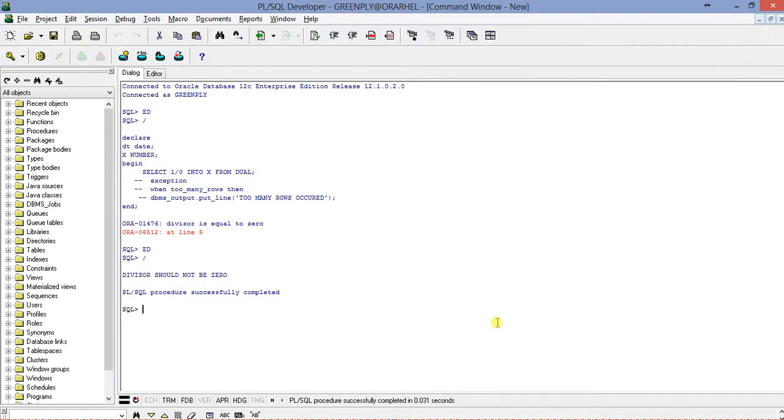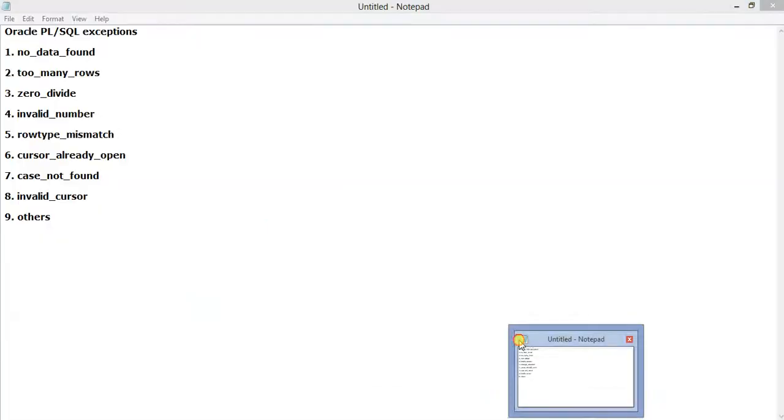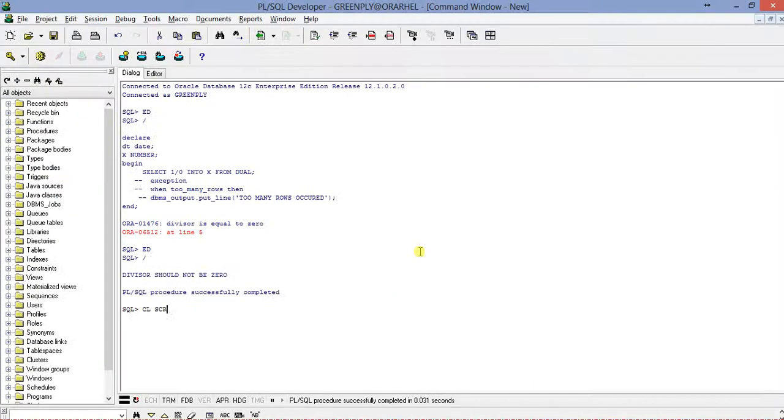So this is the third one, where we attempt to assign a number, but we are actually attempting to divide by 0, and it is raising an exception, and we have just caught the PL/SQL exception.